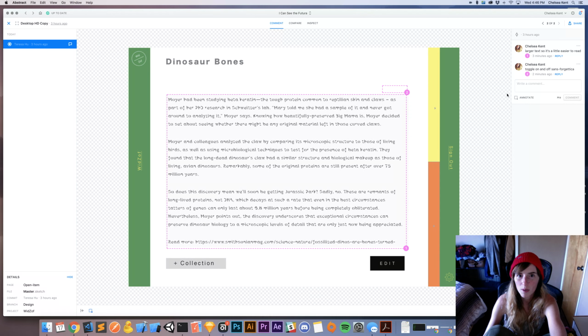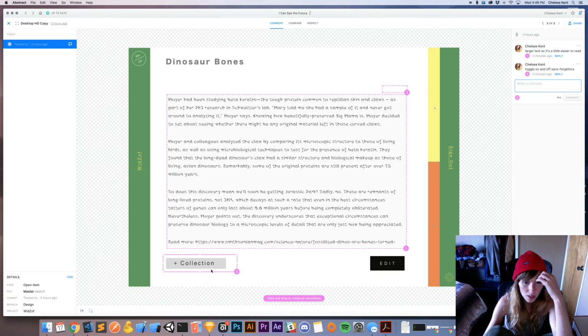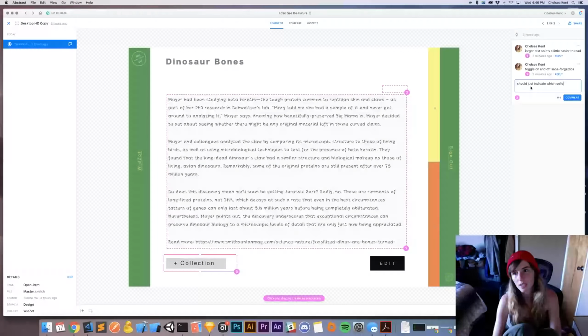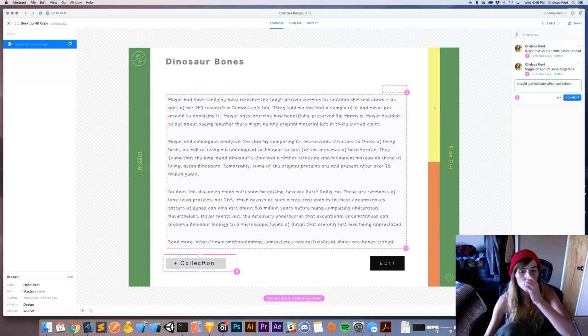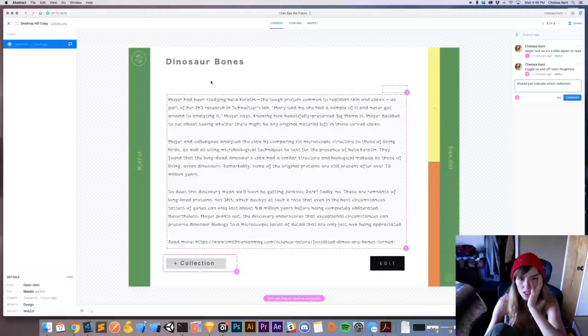What I would do though is what we were saying before. This shouldn't be a selector right now, right? This should just indicate which collection it's in. It's not going to be a selector, but it would just say the name of the collection that this dinosaur bones is in. So like science notes.